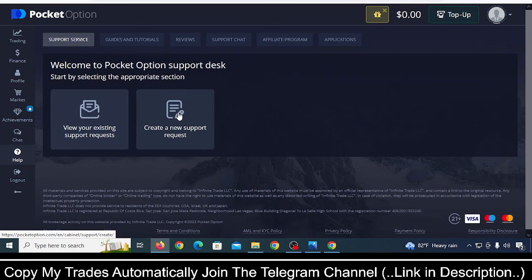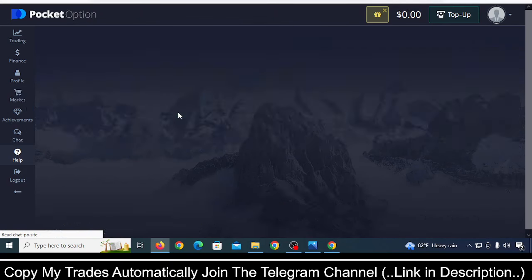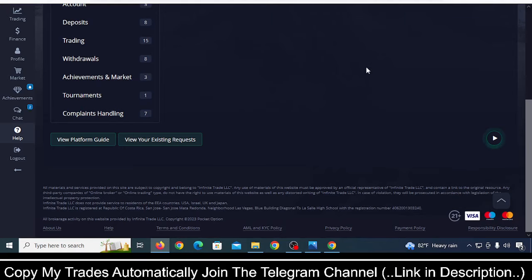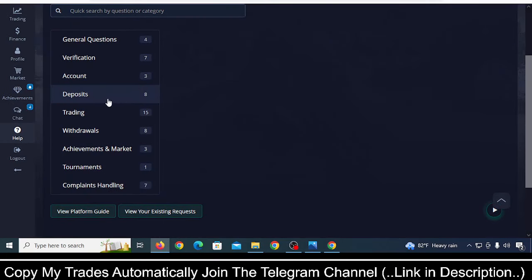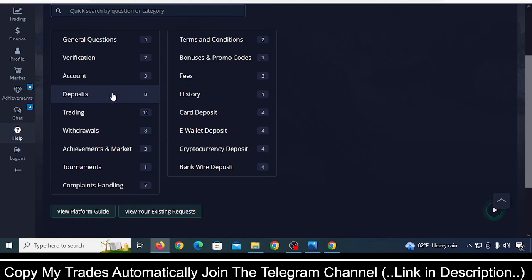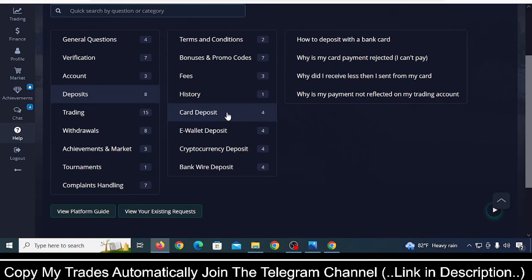Now if you directly click on create a new support request, then it will show nothing. Here you can see you cannot type anything at here, but now what you need to do is, what is your problem? Your problem is regarding deposit, account, verification, whatever your problem is, just click on that section, deposit. So let's say our problem is card deposit. So let's click on this card deposit.